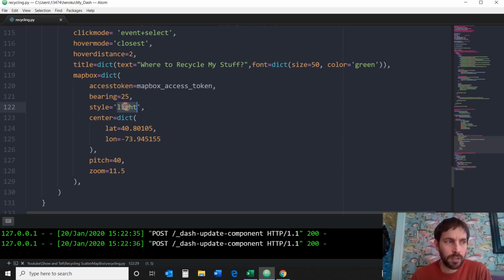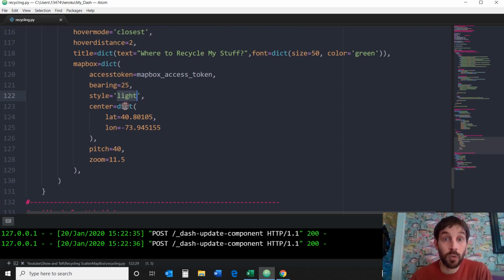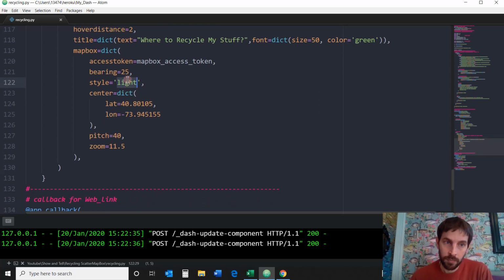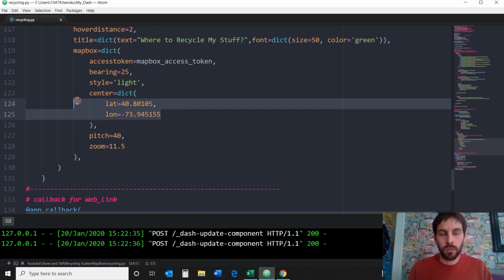You can have it dark, you can have it professional, different styles, and they're very cool. But I really like light, so I'm going to put a light style of the map. Center means where do I want the map to be centered when I load the page. And I think I put this around somewhere in northern Manhattan, so that as soon as you load the page, the first thing you're going to see is Manhattan in front of you, and not Staten Island or Pennsylvania.